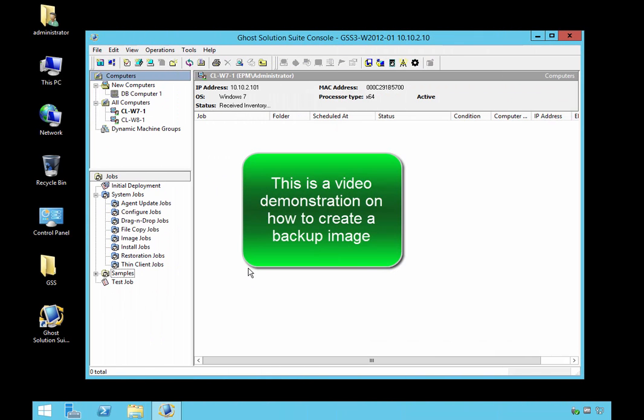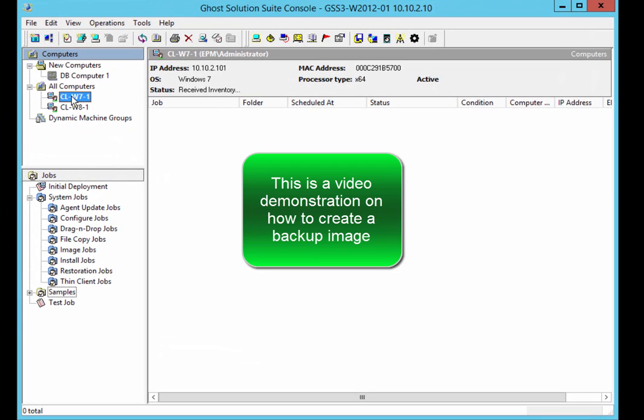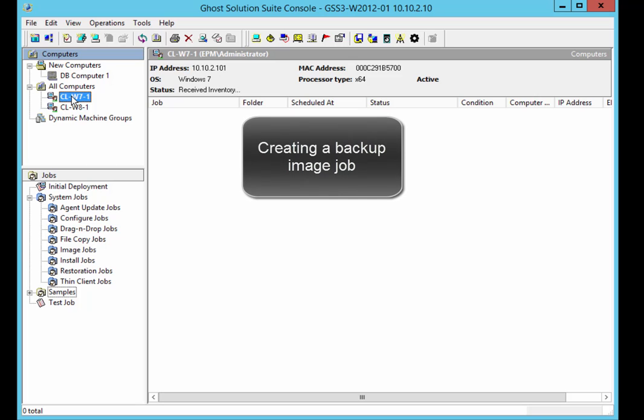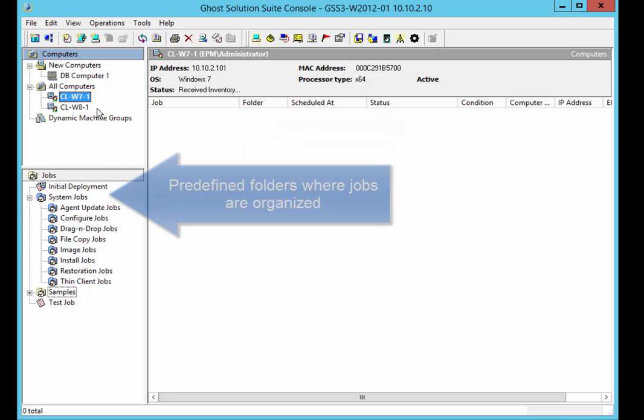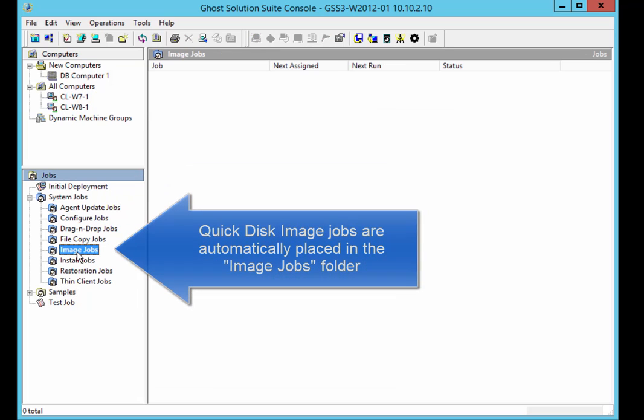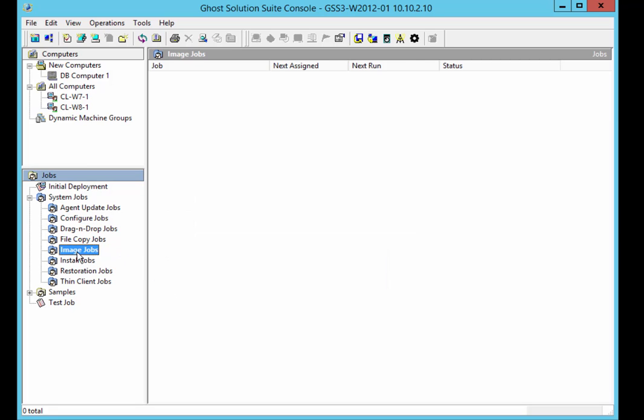This is a video demonstration on how to perform an image backup of an individual computer. Let's proceed with creating a backup image job. Now, just before we do that, we'll take a look at the System Jobs folder. The System Jobs folder contains predefined folders which cannot be deleted, but which you can store your jobs in. As you can see, they are categorized in the common types of jobs which you will encounter with your deployments.